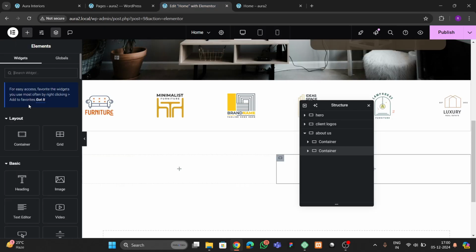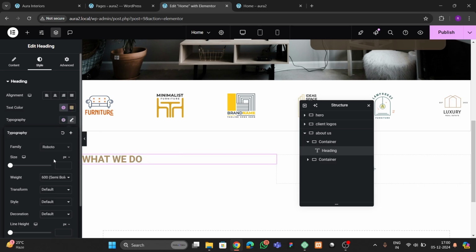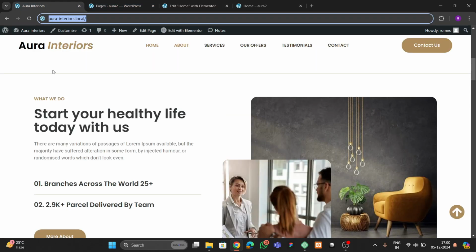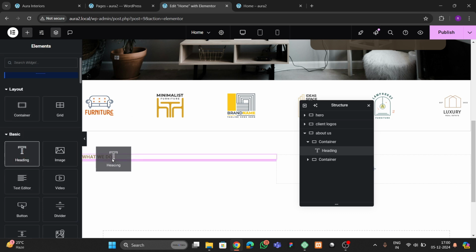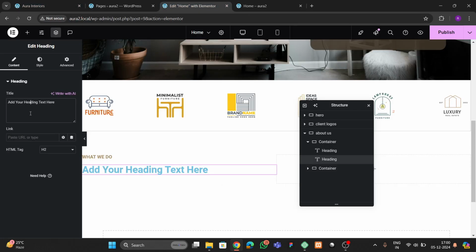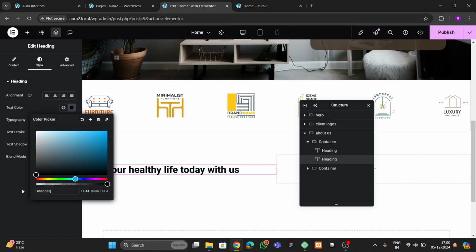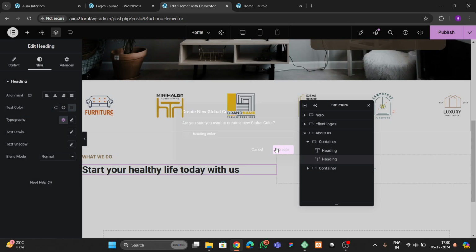Let me go here, and here we're gonna add the name of this, what we do. Okay, here we can add a theme color, and here we can add Roboto fonts. Then you can see that we have this text here, so we can click on this and just drag and drop this here, and we can copy this from here. Let me go here and we can make this completely black. So we don't want to make this completely black, we can choose this color and name it here text heading color. So let's create.